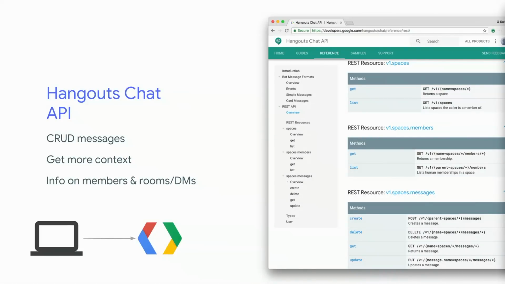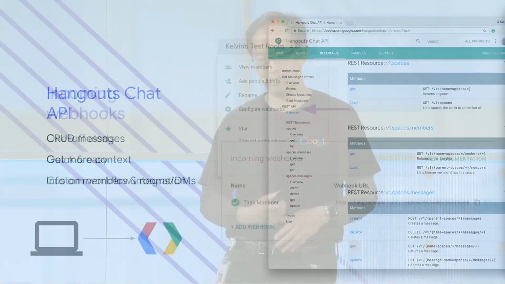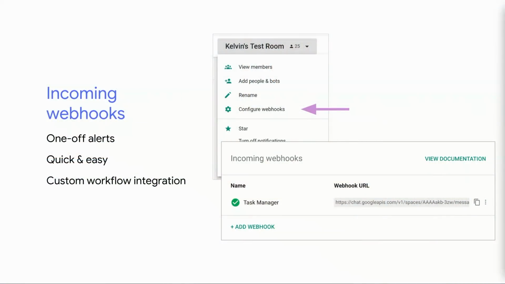All right. More generally, besides just creating messages, the API can do all CRUD operations on messages. It also has additional features to give you more context, like getting information on rooms and DMs, or members who are in rooms and DMs. In addition to the API, Hangouts Chat also supports incoming webhooks. Now, these are great for one-off alerts, like when a server goes down. They're quick and dirty, or quick and easy, and you can integrate with any of your custom workflows.